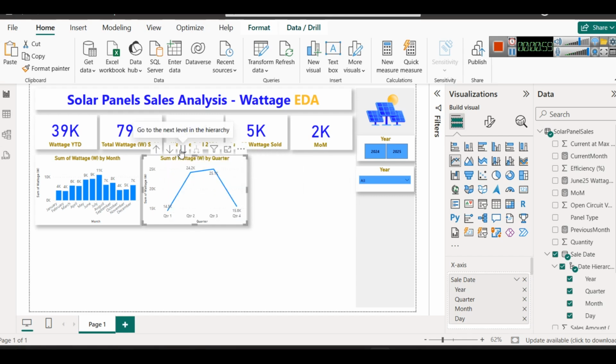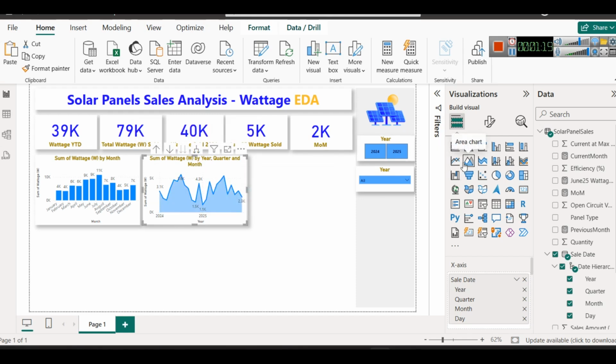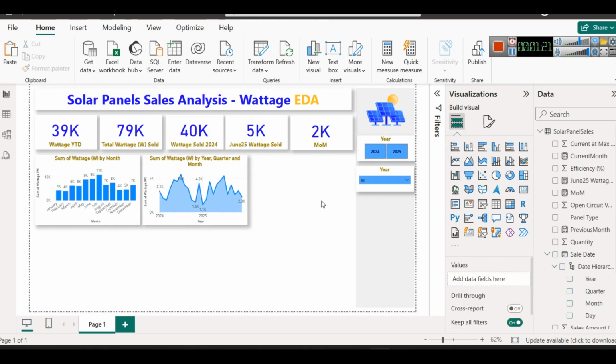When you click on this parallel, you will be able to see sum of wattage by month, which is the same as this. So you can create these two charts with the help of these lines. Okay. So if you want to see date as a continuous field, you have to select this arrow. So this will select date as a continuous field. You can also change it to a simple area chart.